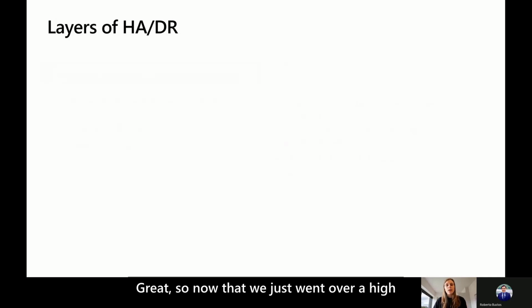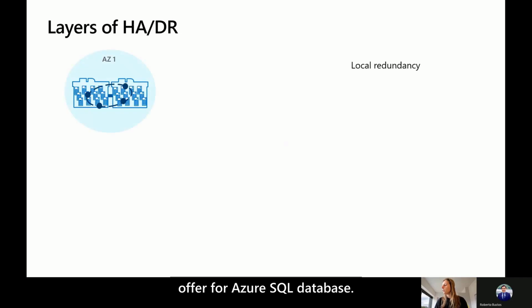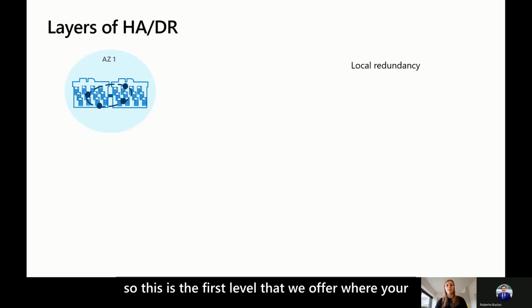Great. So now that we just went over a high-level overview of what's high availability versus what's disaster recovery, let's look at the different layers of HADR that we offer for Azure SQL Database. Starting with local redundancy, we provide local redundancy within the same data center. So this is one level that we offer where your data will be replicated in a more localized region.